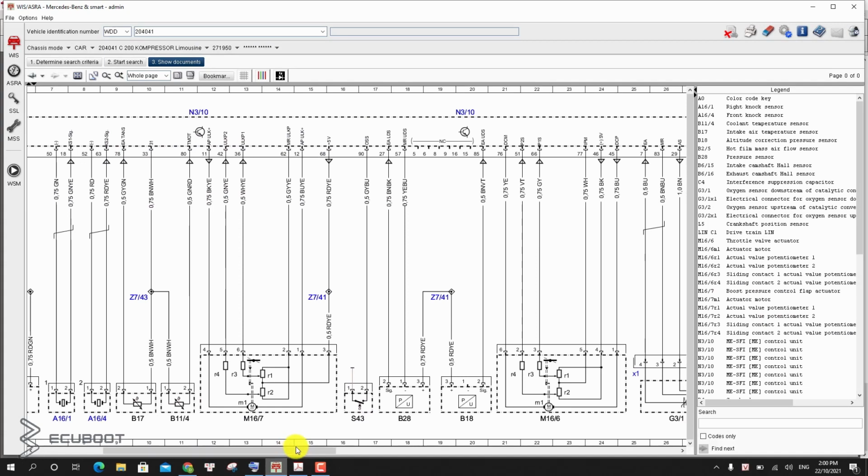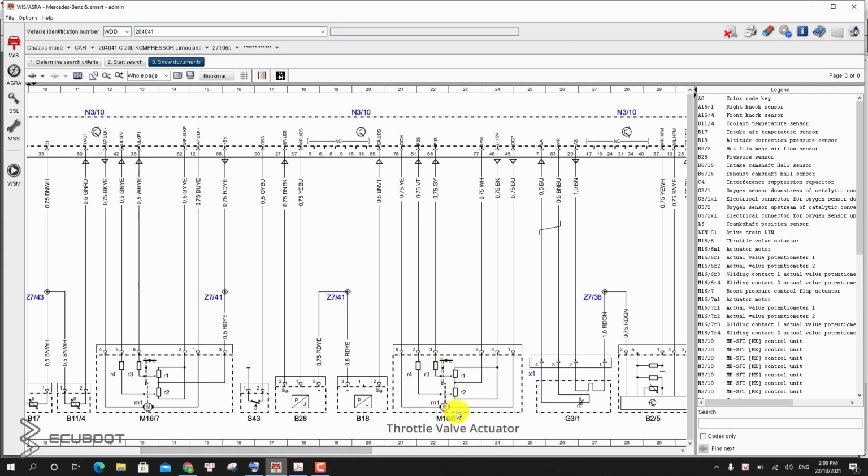Then, let's go through the wiring diagram. Here, we can see our common throttle valve. This is the same throughout all kinds of cars on the market. It has two wires to feed the motor, which are 1 and 6. Wires 4 and 5 are power and ground, and the rest is signal.